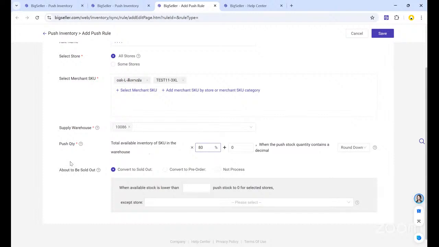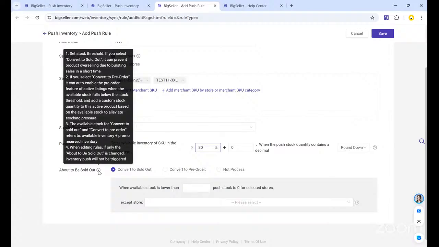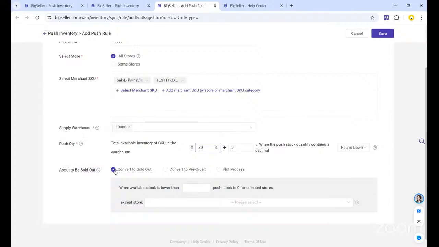Also, I suggest you use this one, "about to be sold out." If you choose this one and then click here, convert to sold out, when your available stock is lower than what you set, for example, I set 2, our push rule, our system will push 0 for the selected stores. I recommend you use this one to avoid overselling.